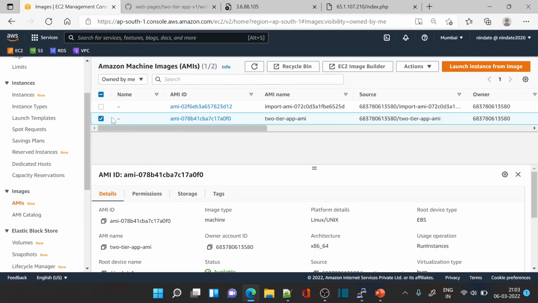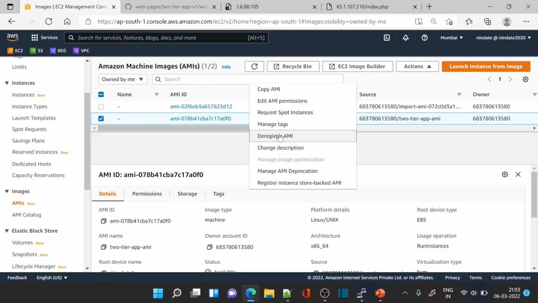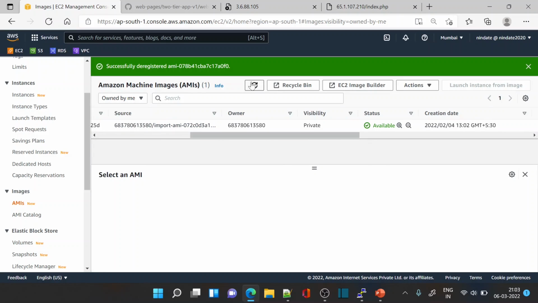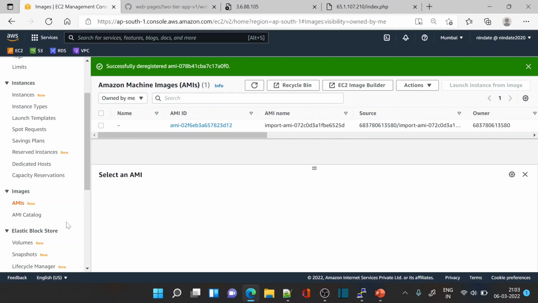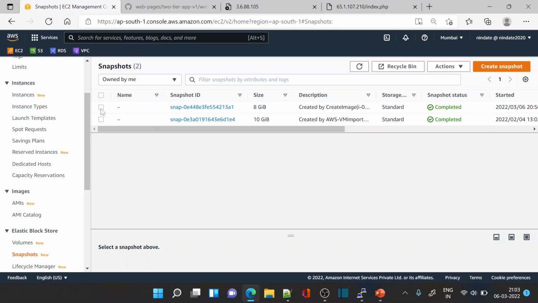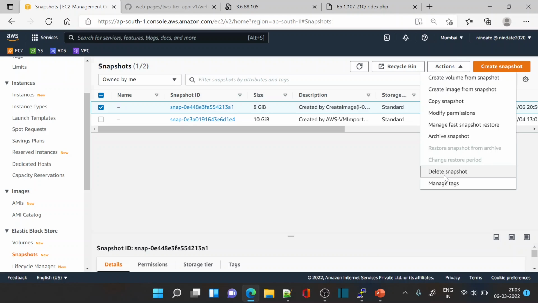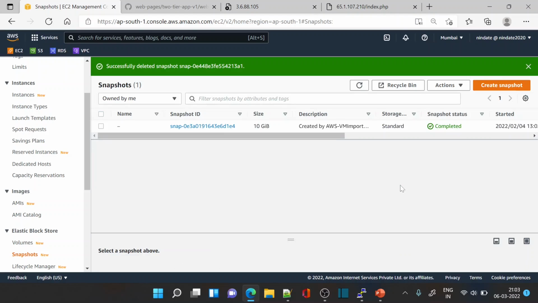First we will delete the AMI. Select the AMI and then click on actions and select deregister AMI. This will take some time. Yeah, so I think now the AMI is deregistered. Once the AMI is deregistered, you can go to the snapshot and try to delete the snapshot. Until and unless you have deregistered the AMI, you cannot delete the snapshot. If the AMI exists, you cannot delete the snapshot. So this is how you can clean up any unwanted AMIs.